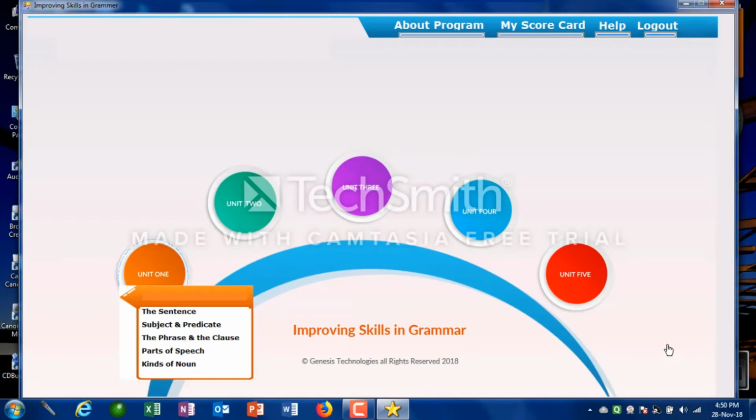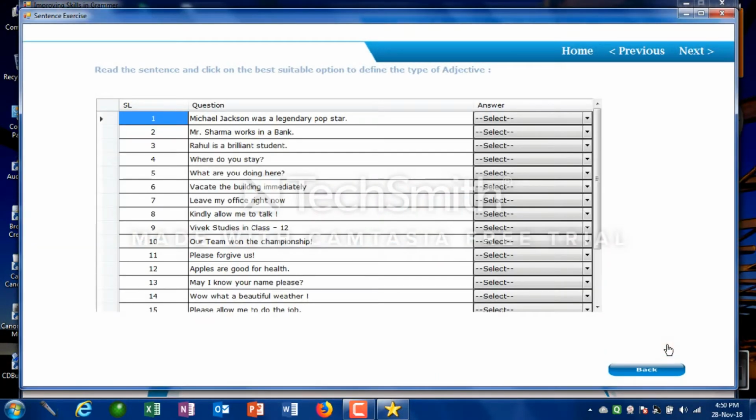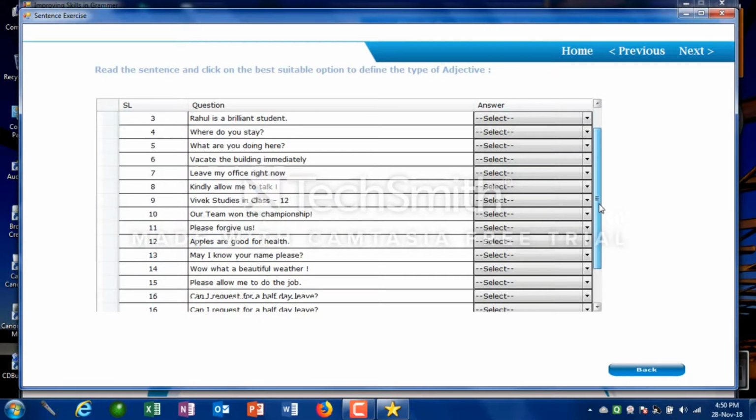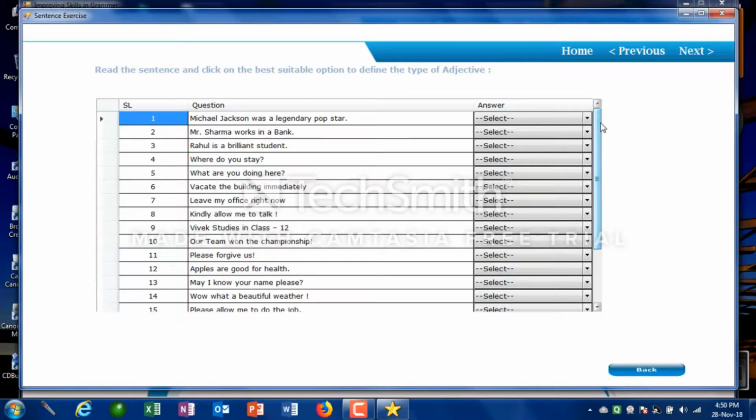We have to click on the exercise button and we get the exercise part here. We have a set of 20 sentences here, like Michael Jackson was legendary pop star. Point number 2, Mr. Sharma works in a bank. Rahul is a brilliant student. Where do you stay? In the options, we have the type of the sentence. Is it an interrogative sentence, a declarative sentence, an imperative, or an exclamatory sentence?